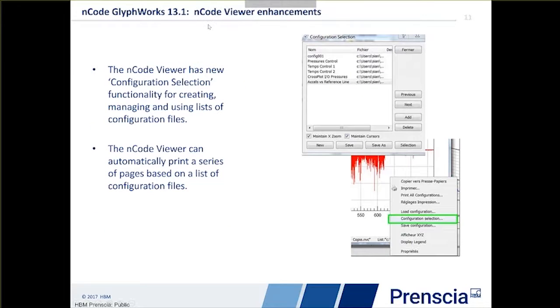What else? So that's the nCode viewer now. We've got a viewer that you can use outside of GlyphWorks or DesignLife to just double-click on a file and display it. So it's got additional capabilities, the main one being the new configuration selection. You remember those configuration files that we can save from the XY display glyph. The same is valid here, but here we've got this new dialog that manages the configuration files that you created for the viewer.